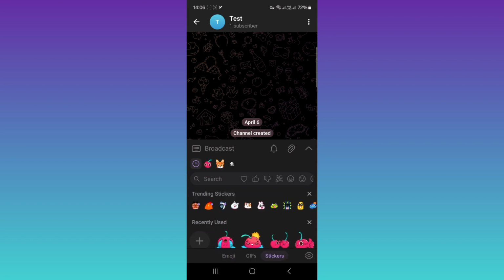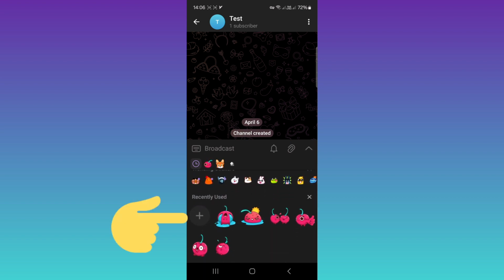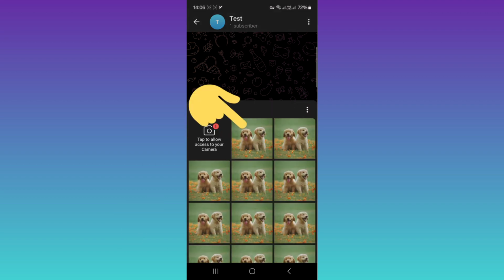First, open your Telegram, open any chat or channel, tap on the emoji or sticker icon, tap on the sticker section. Now from recently used, tap on the add icon. Now select the image you want to convert to a sticker.